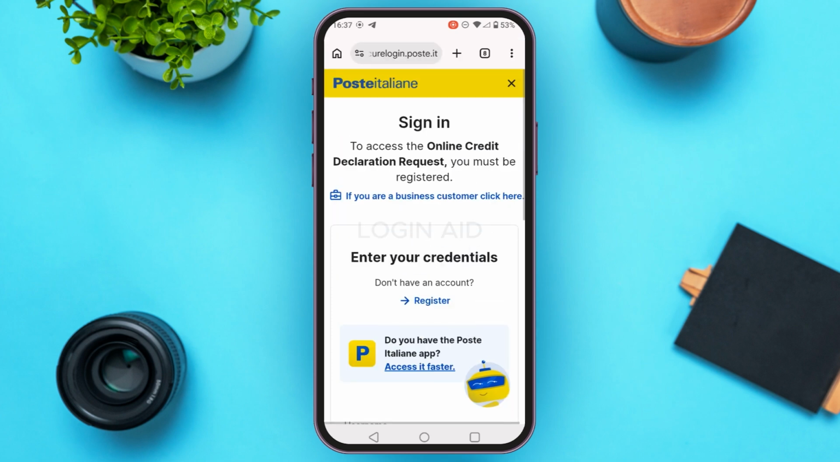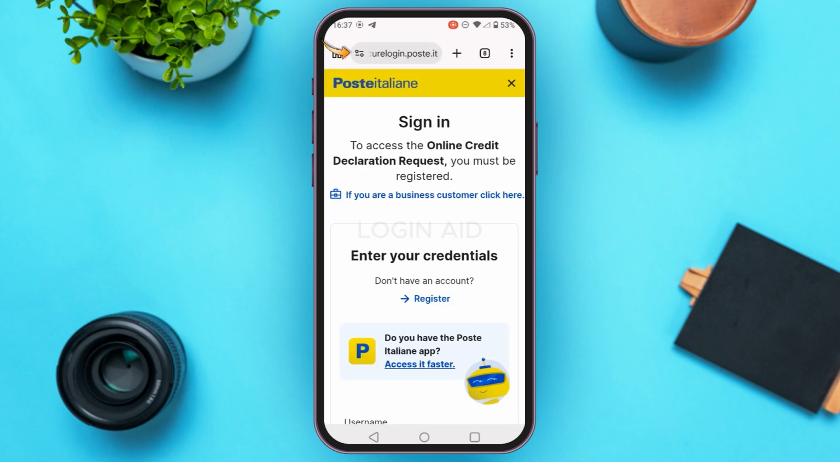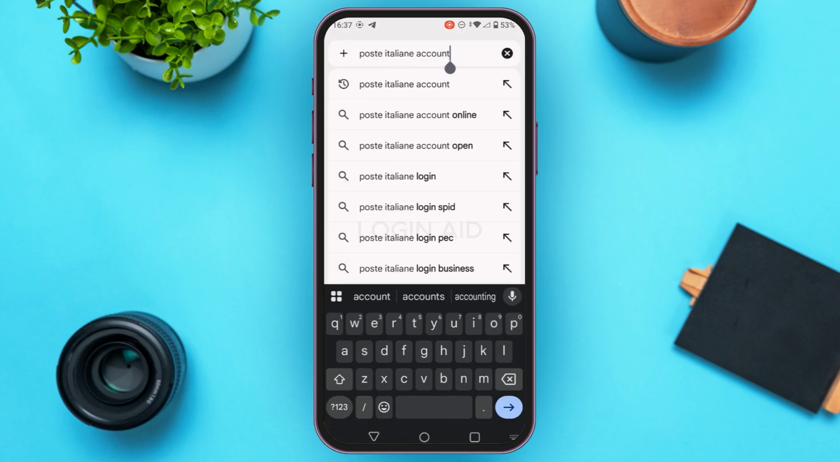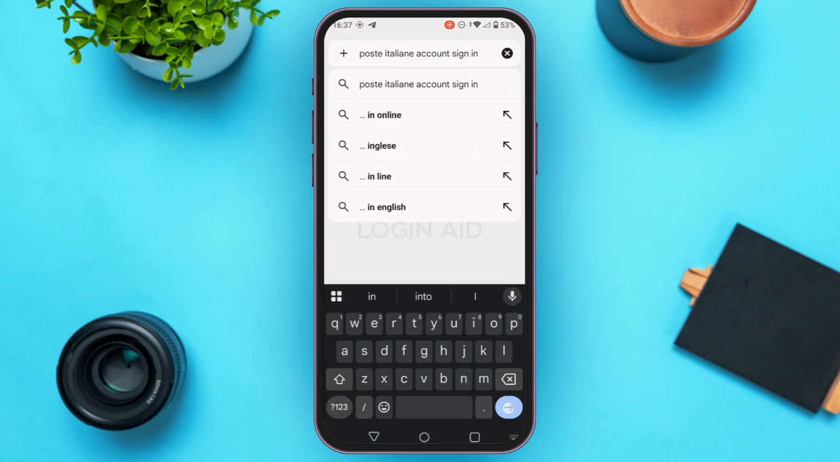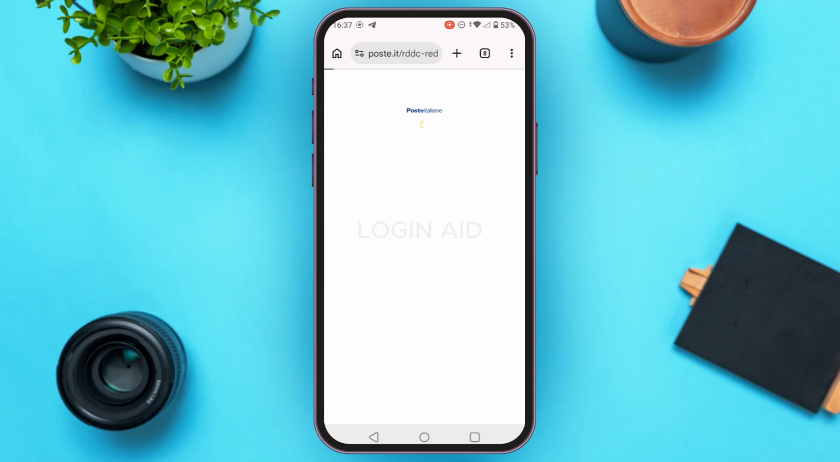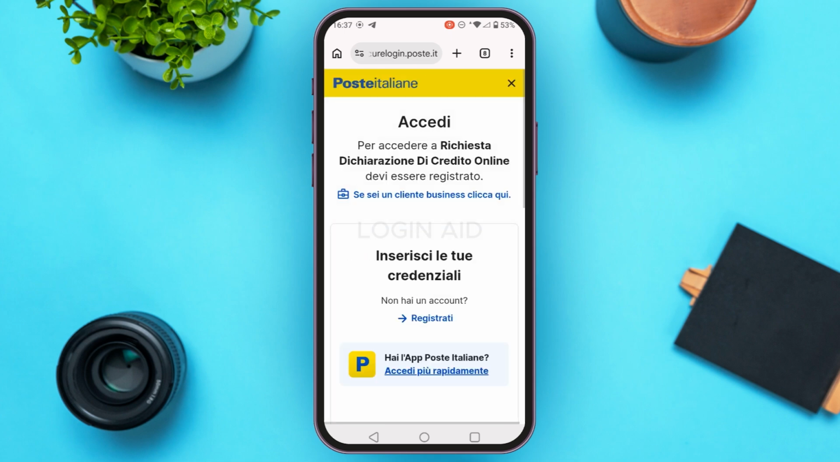If you do not want to enter this link, you can simply tap on the search bar. Type in Poste Italiane account sign in. Search for it. You can see various links over here. Find the link provided by Poste Italiane itself. Tap on this particular link. Once you do that, you'll be led to the sign-in interface of Poste Italiane.